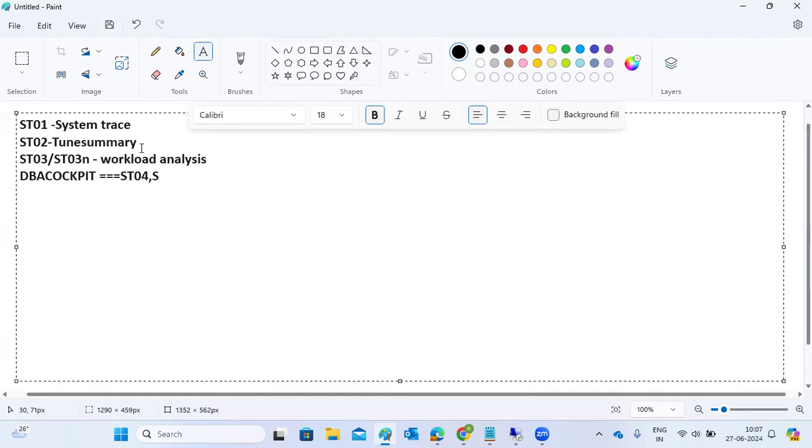then the database-related transactions DB01, DB02, then DB13, DB12. These are the transaction codes for the database. Now the next one is ST05. After ST04, we have ST05.